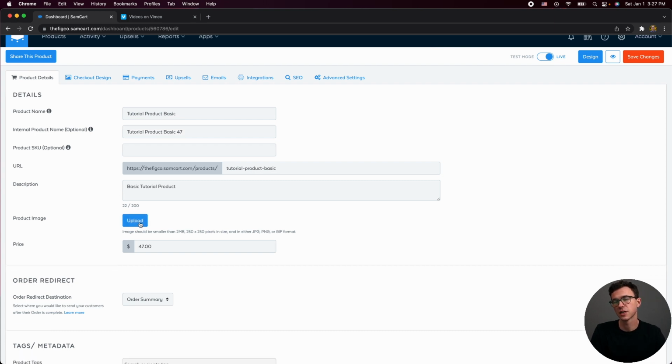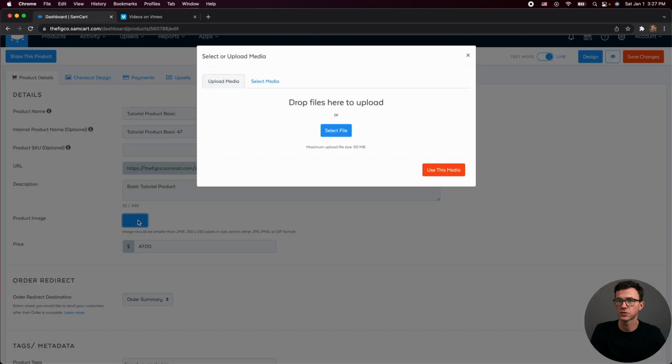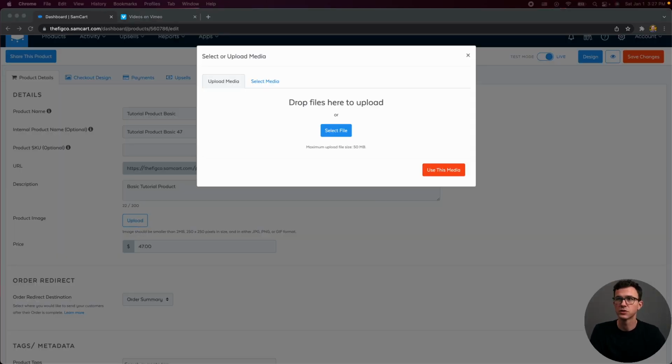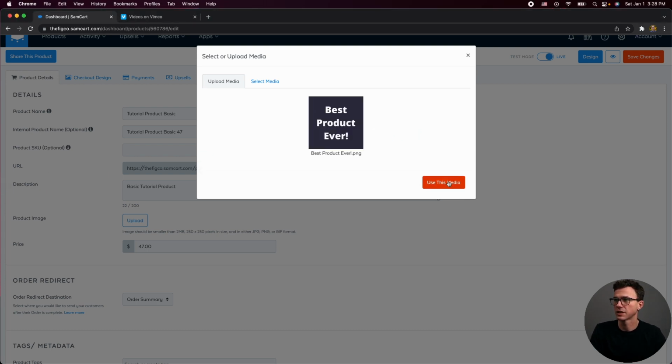Now let's add a product image. So if someone shares this on social media, this is the image they're going to see. So upload, and let's grab a picture right here. So we have the best product ever. I just created this really quickly in Canva. We have tutorials for how to create designs in Canva. I'll link to one of those videos up above right here.